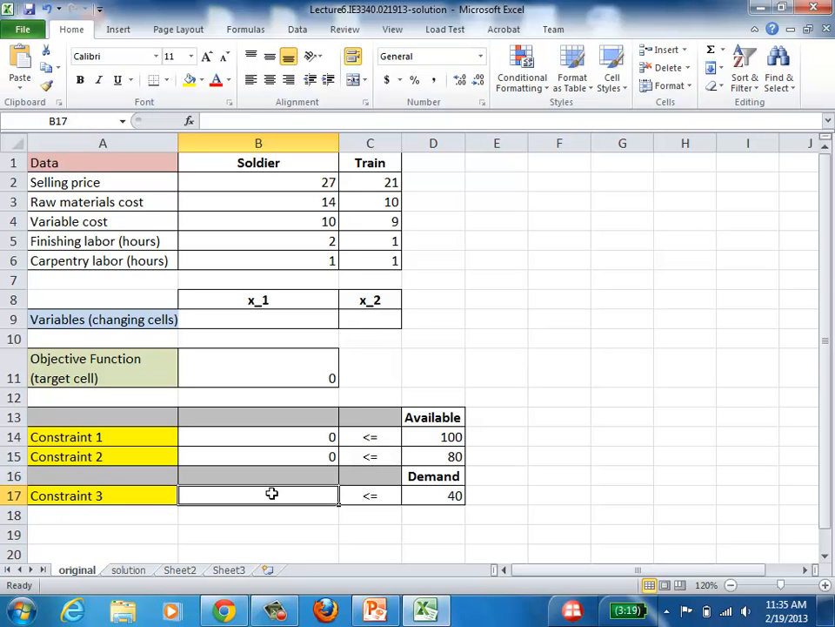The last one is just demand for soldiers, and we know that the demand has to be less than 40. In that cell, you just have to input the cell for the decision variable x1. So x1 needs to be less than or equal to 40. So it's just B9. Okay, so hit enter.